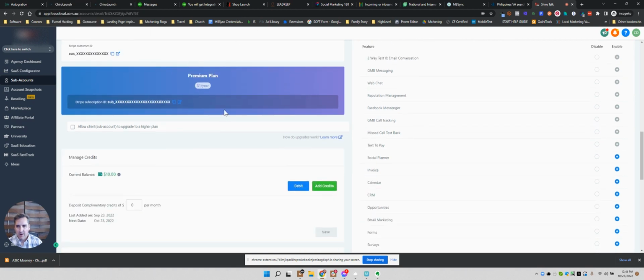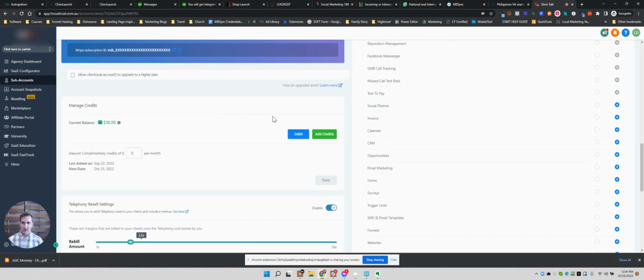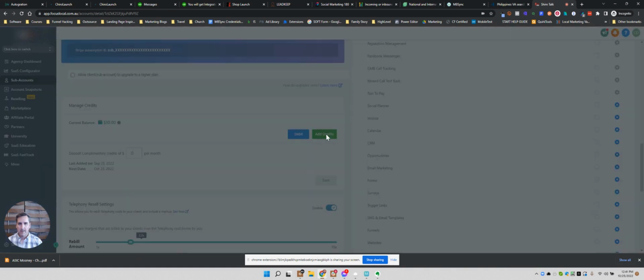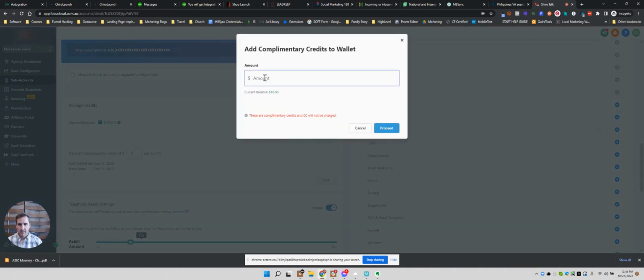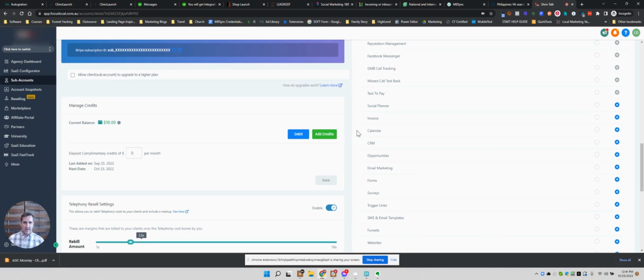And if they are, you should have the option to do this, add credits. So they've already applied the credits based on the monthly. And you can just click to add complementary credits to wallet. But it's going to have to be a manual thing. I don't know of any way to set up an automatic one-time $10 credit for each new client that comes in. So that's my thinking.